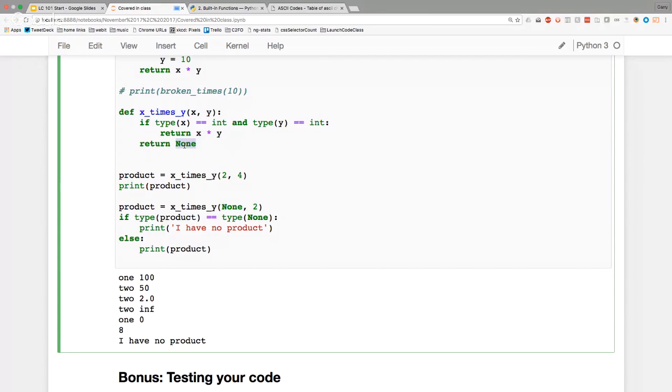So an example of why you might return None is to indicate that you were unable to perform the operation requested. In this case, what you're saying is I wasn't able to multiply None times 2, so I just returned None to you as the caller of my x times y function.